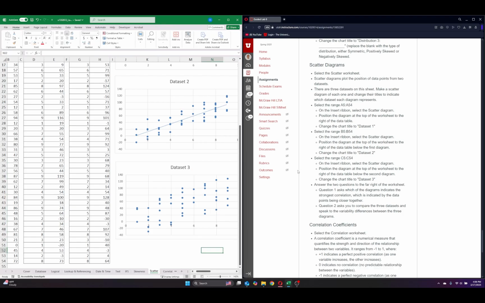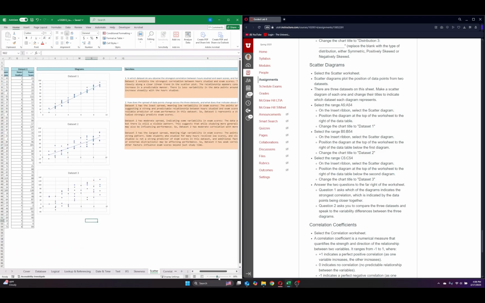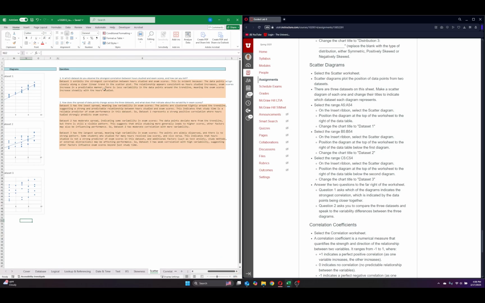Once we've done that, we should go to our answers. I mean, our questions we should answer to the right. So let's go ahead and look at that. The first thing we have is, in which data set do you observe the strongest correlation between hours studied and exam scores, and how can you tell? And the answer for this is data set 1 exhibits the strongest correlation between hours studied and exam scores.